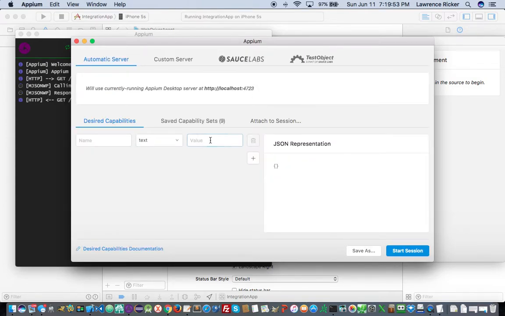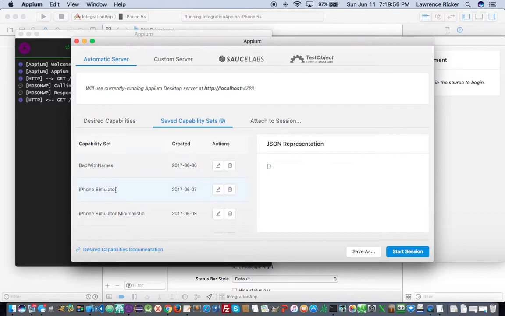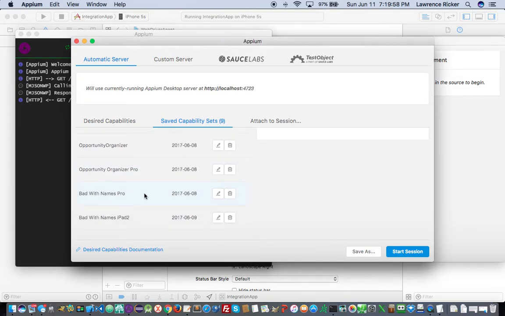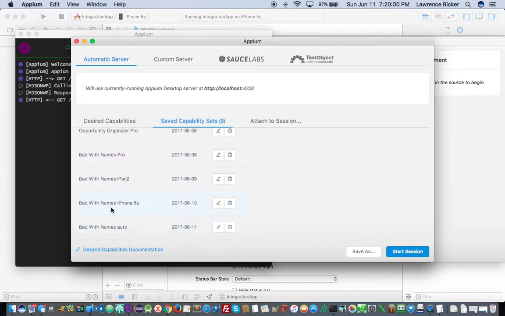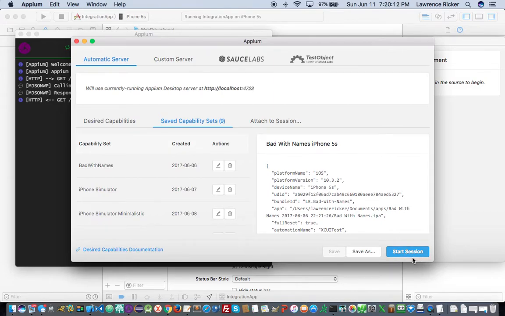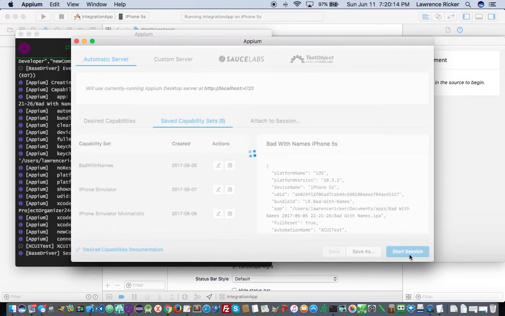Oh, actually, I'm switching devices here, so I've got to switch devices. Jeez, I just showed you my password. Okay, I'll have to cut that out. So you hit the start session. And this will pop up.